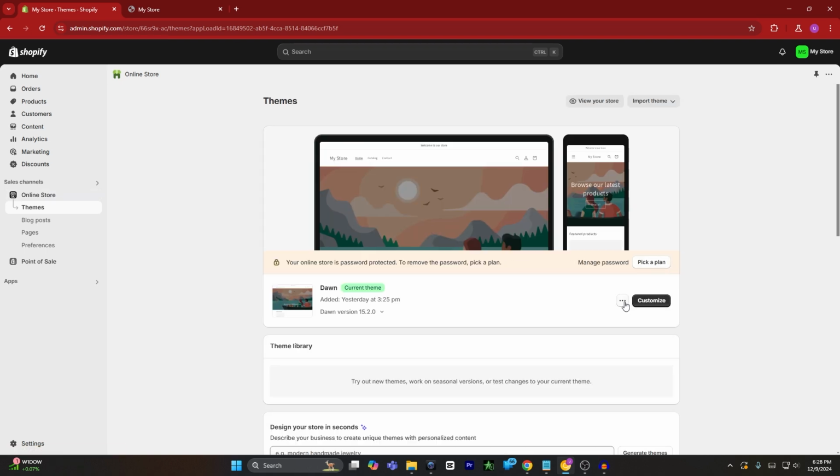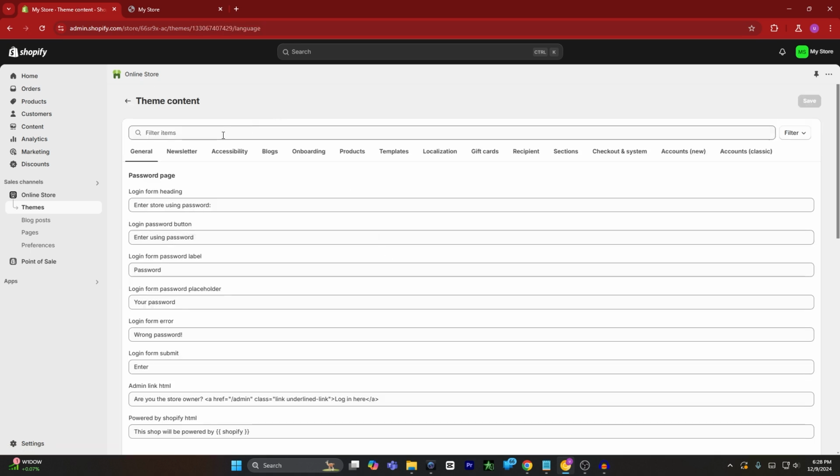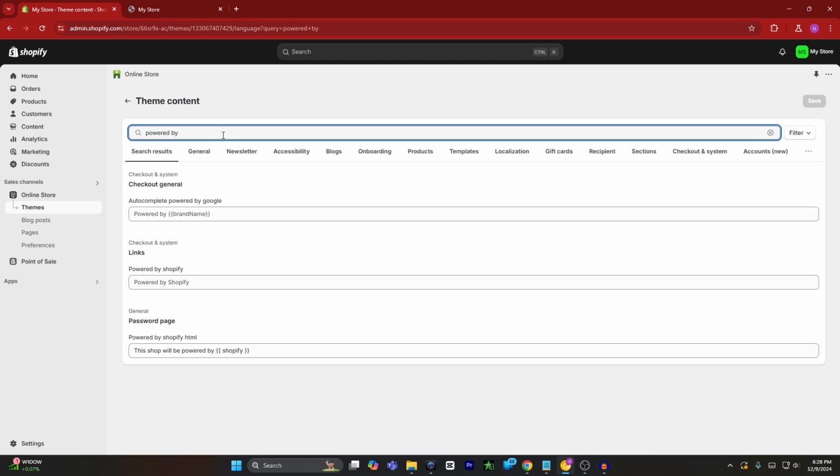From here, you will see a three dotted button with customize. Click on the three dotted button and click on edit default theme content. Click on it. Now you have to search for Powered by. Now you will see some sections here.